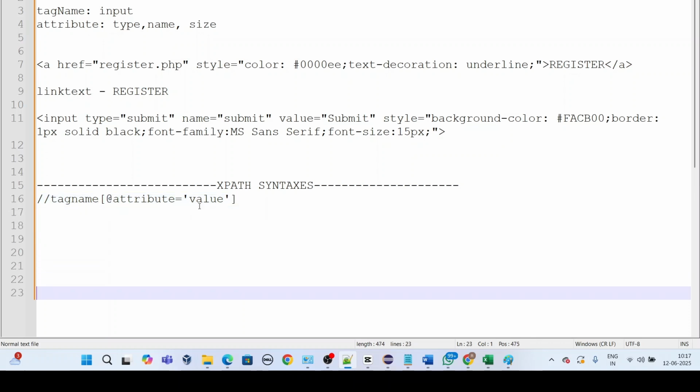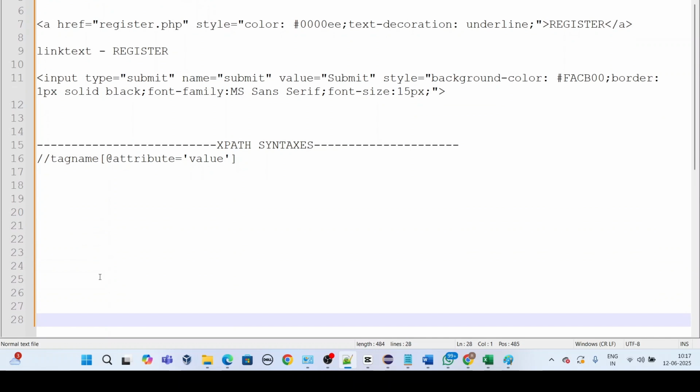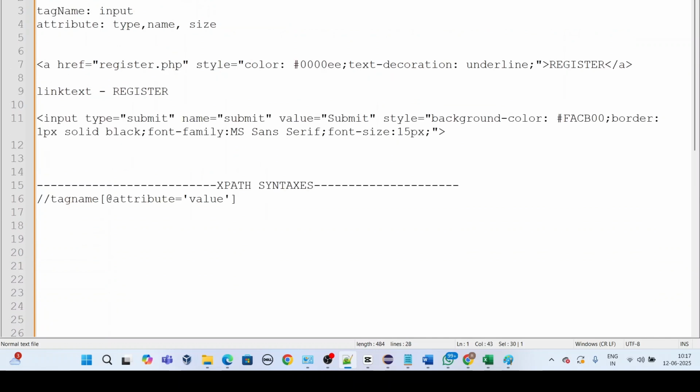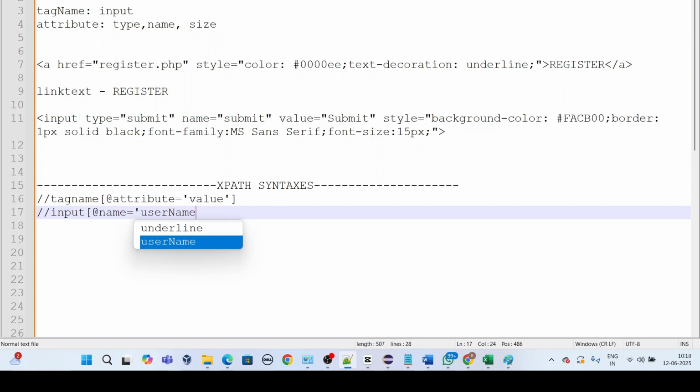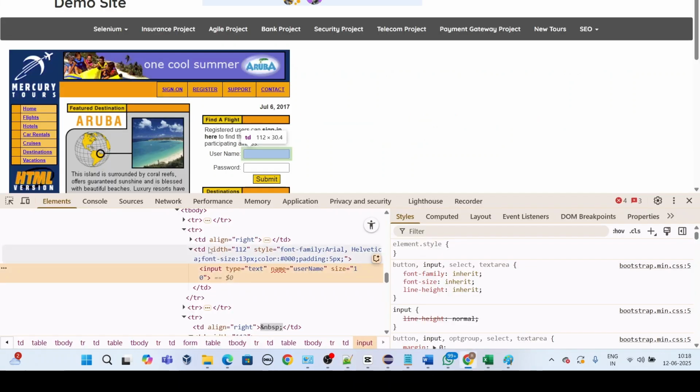Tag name, @attribute equal to value. For example, this input you need to identify, username. Now tell me the syntax. // what is the tag name? Input is the tag name, @. Type text means multiple fields may have it. Then we have name, so @name. Name is an attribute, equal to, in single quotes, we can give the attribute value, which is case sensitive. Whatever the value is, you need to give that. So this is the first syntax, how it is identifying.